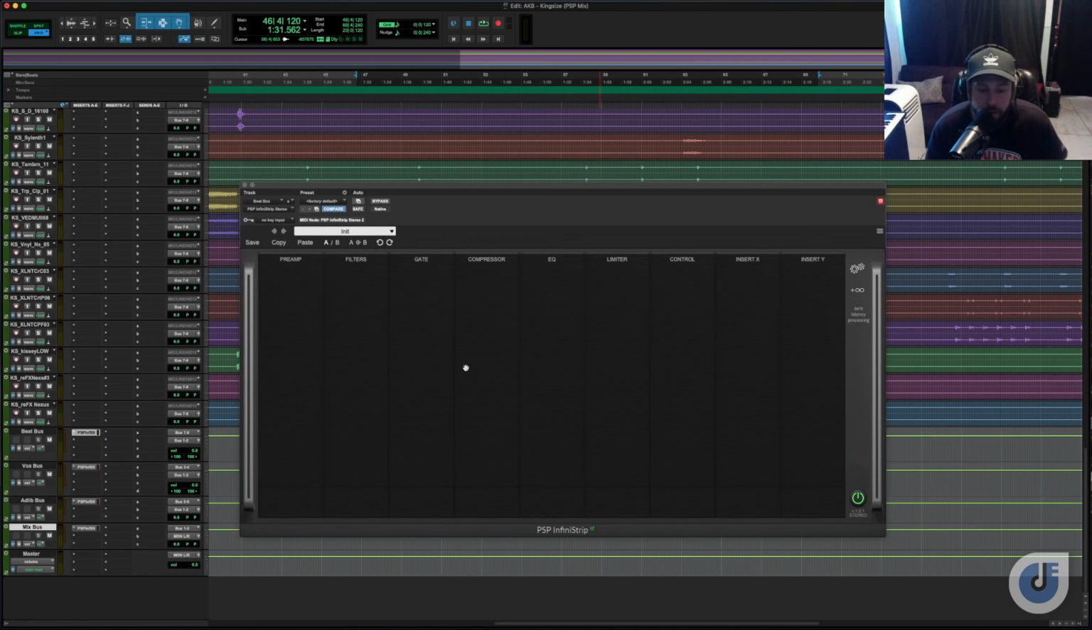And so, like a 500 series rack, you can pick individual modules and put them in a chain to make your own custom channel strips, or use the modules as special processing on their own. It comes with preamps, filters, gates, compressors, EQs, limiters, a control module, and some specialty modules as well. And I'm going to do a mix here with just 4 instances of INFINISTRIP WIND Edition. And we'll go through some of the modules, and you can see them in action.